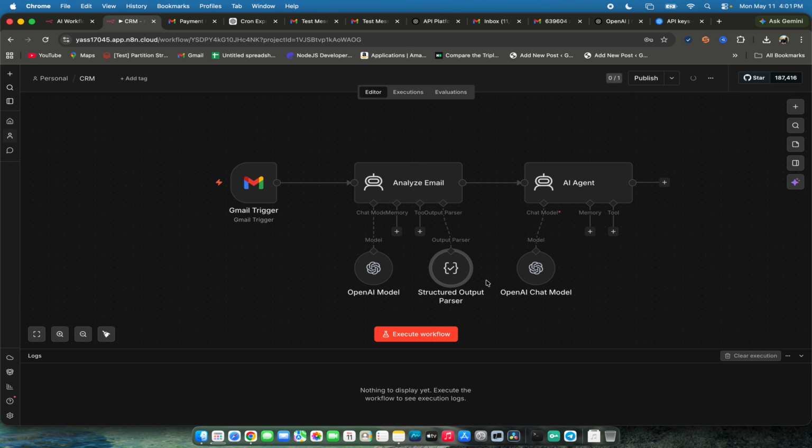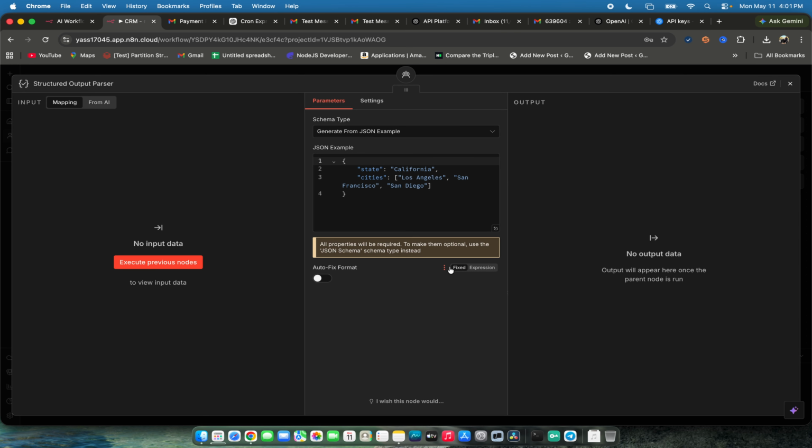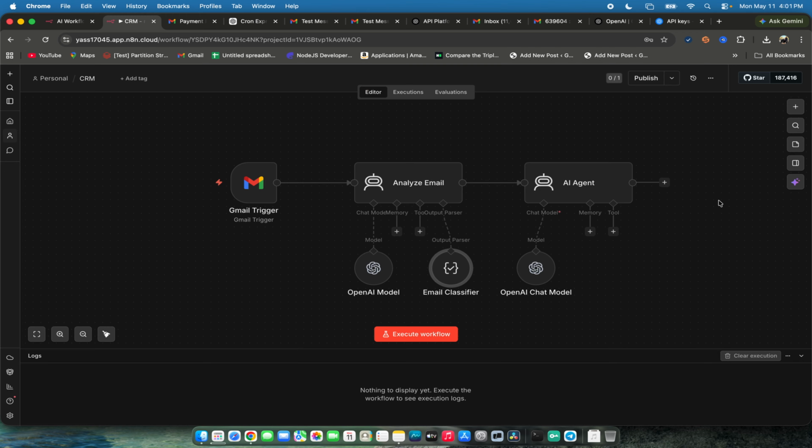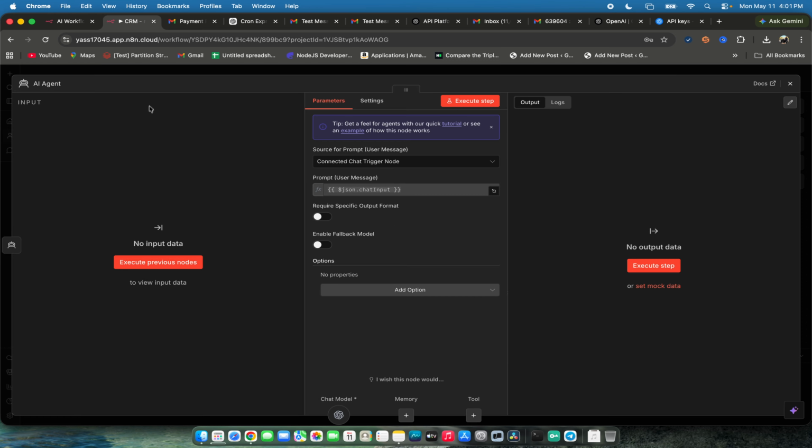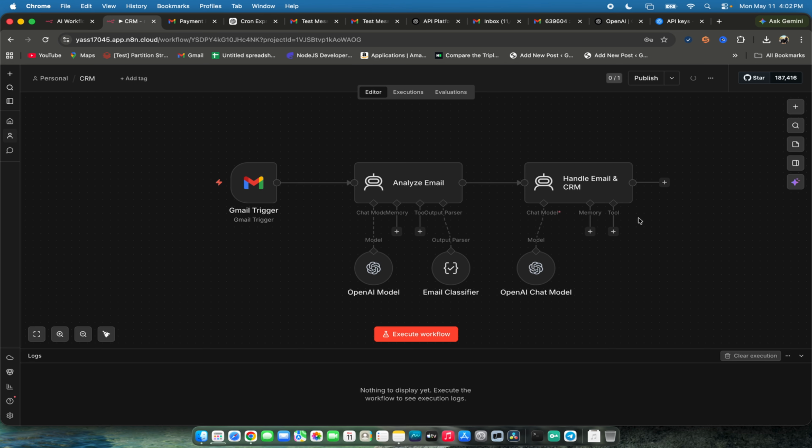So now once we have this output structured parser, I'm going to make this an email classifier. Once it is done, I'm just going to click close. You should see something called email classifier now, and I'm going to rename this agent as well. So this agent is to handle email and CRM as of now, right?